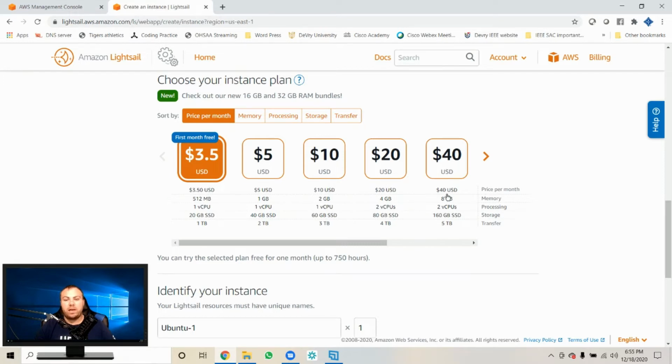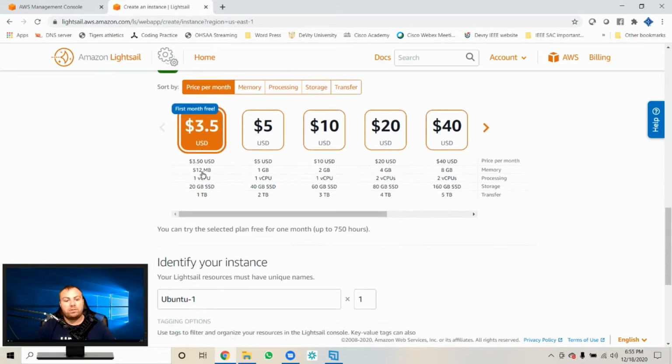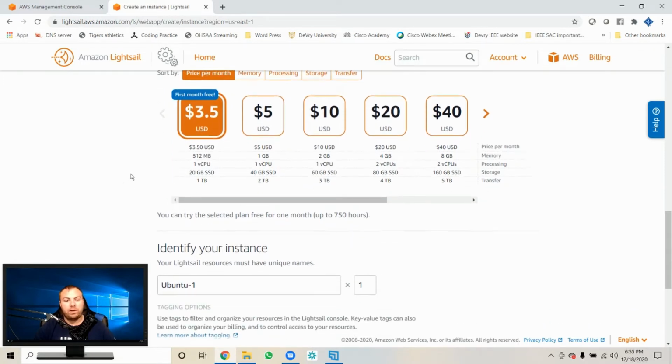Do you need an 8 gigabyte environment with a 2-core CPU and 168 gigabytes of solid-state drive space? Do you need 5 terabytes of storage, not memory? Primarily, just go with this first one because we're experimenting. I'm going to delete this environment anyway, so just select your environment, first month free.